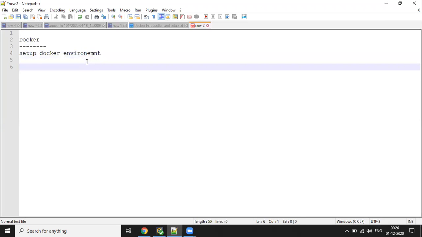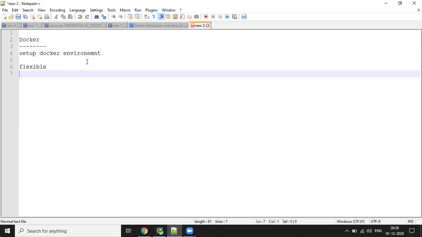Docker is flexible. Even the most complex applications can be containerized. That means we can deploy even a complex application into Docker. That is more flexible, and it is lightweight.